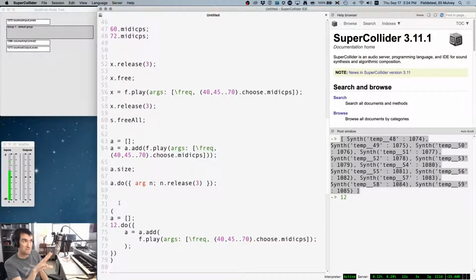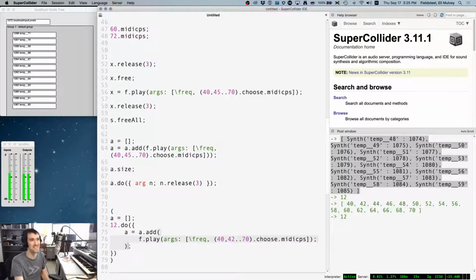And so since we've faded out everything on the server, it's kind of our responsibility to maintain the language side representation of these objects by actually emptying the array. Just basically saying A, forget it. A is now a new array. Those things don't exist anymore. And then we're going to say 12.do, and let's make this into a whole tone scale, just for a little bit of variety. It kept picking the same note twice in a row. I'm trying to put some more notes in here. So now it's like a whole tone scale, right? So let's do it. Ooh, sounds kind of funny.